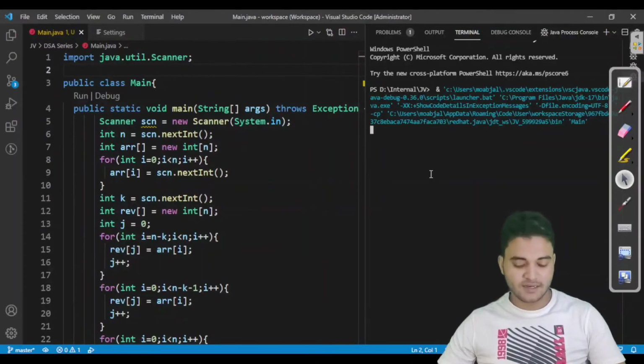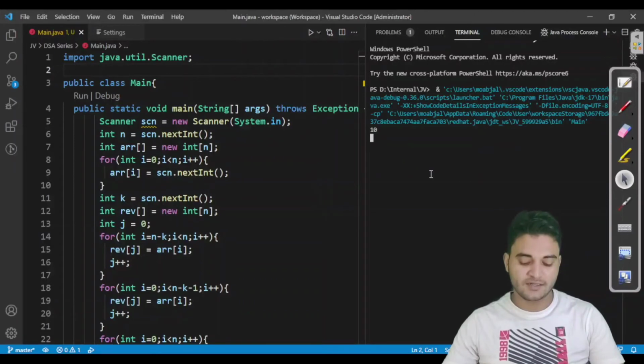Fine. So let us enter 10 values. 10 is the size of the array, and let us enter 10 values: 5, 6, 3. Let us say enter 1, 2, 3, 4, 5, 6, 7, 8, 9 and 10. Fine. So we have entered 10 values.